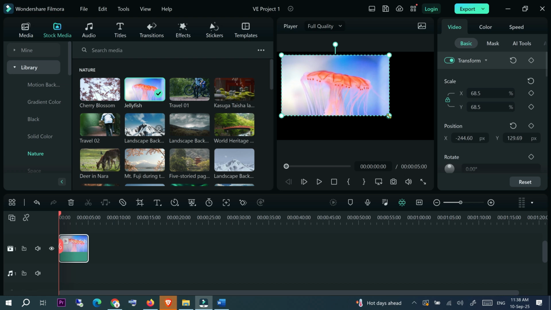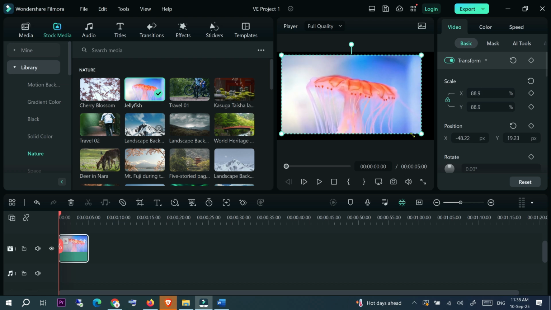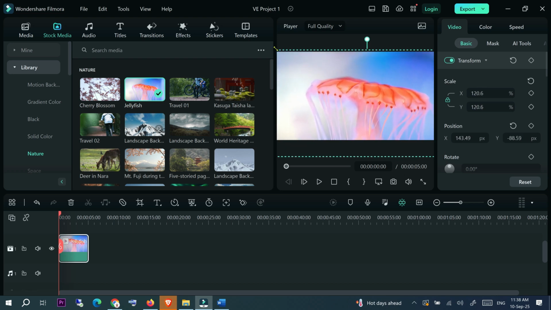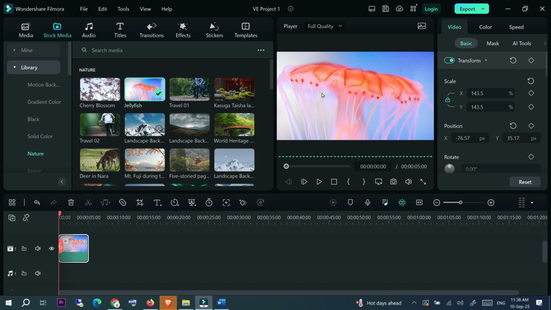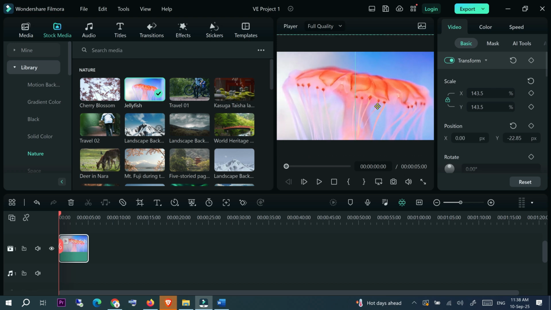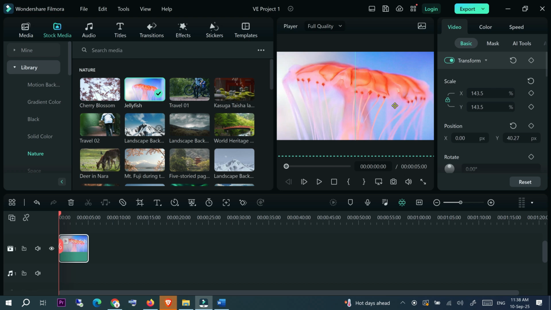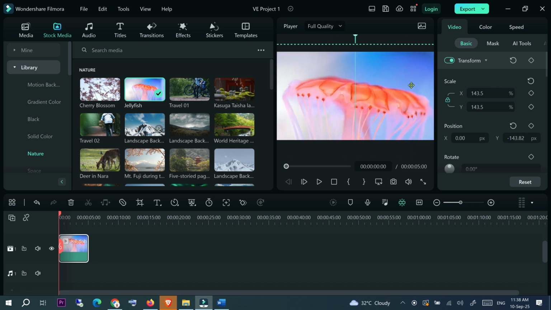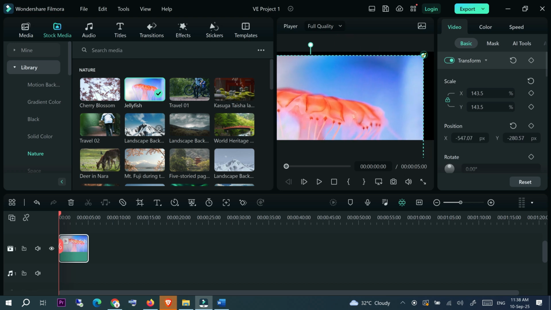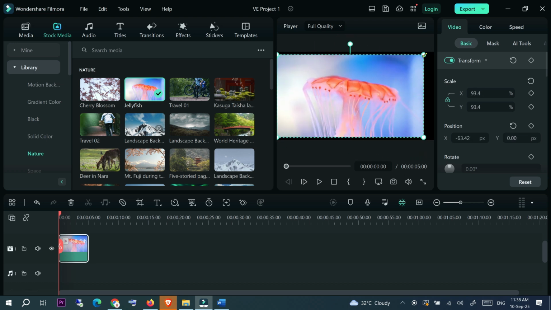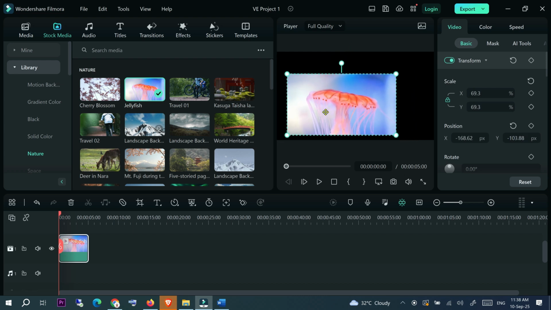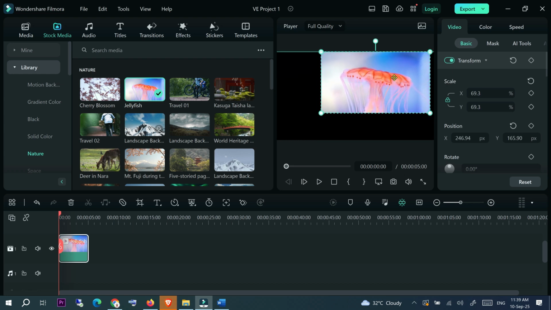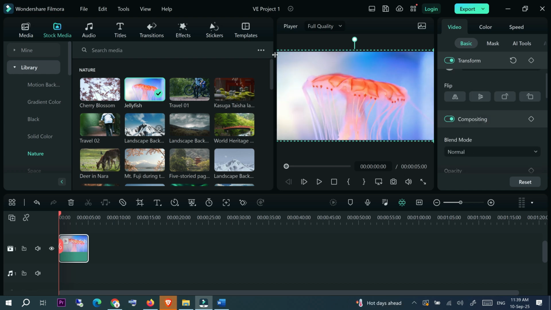If you want to stretch it more, then drag it towards and adjust to the place where you want to be. Moreover, if you want to resize it, then again and you can scale it on the screen anywhere. So in this way you can stretch the video in Filmora.